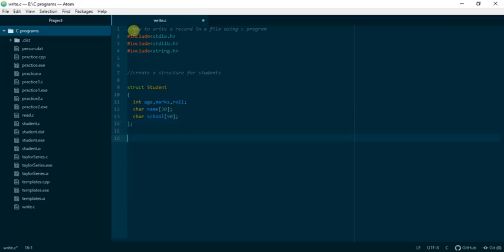Then starting our main function. So first we are going to create a file pointer, which will point to that file which we are going to create. After that, that file pointer will be pointing to the address of that file.